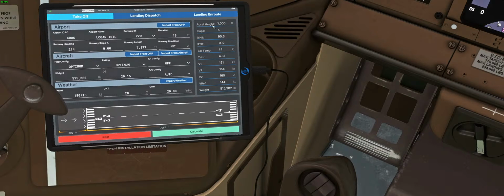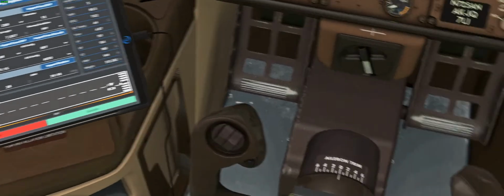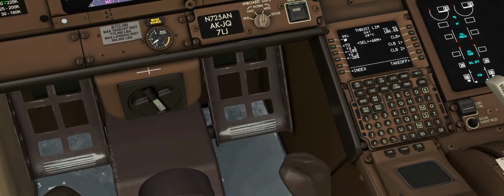We'll import our weather and then we calculate. So you can see here it's got us flaps 5. We're going to be using takeoff 2, and I'll set climb 2 as well with a select temperature of 44. So we're going to go here. So how you want to set this up is we're going to do the takeoff climb configuration first and then put in our select.